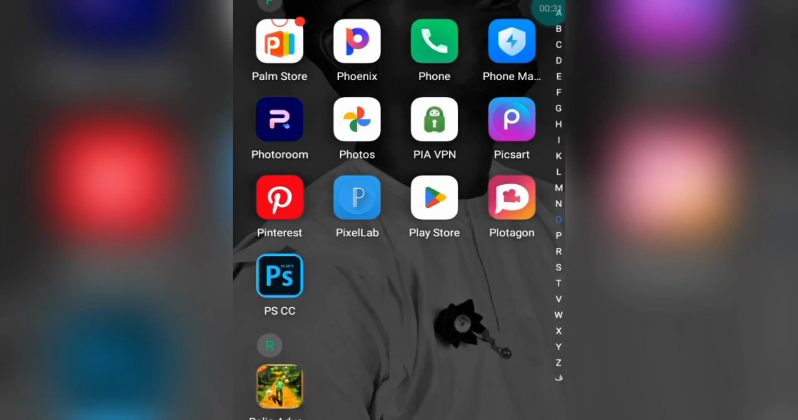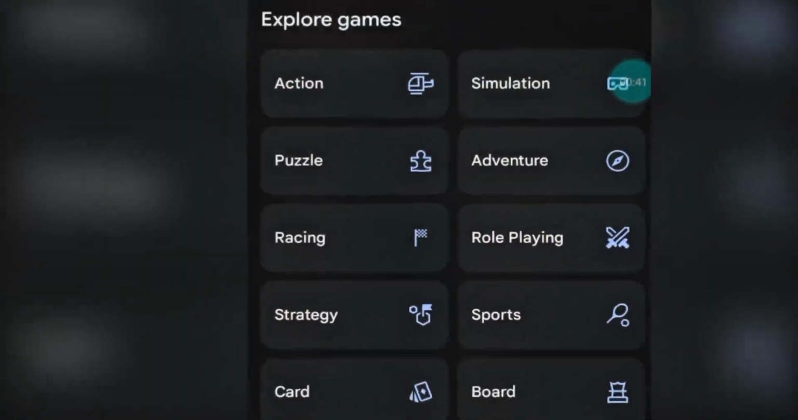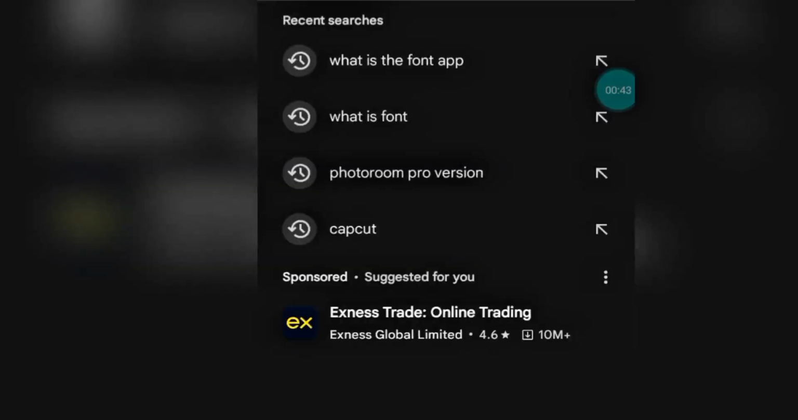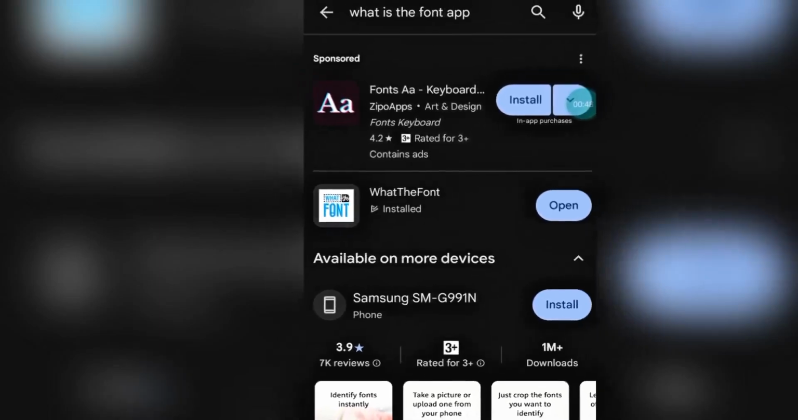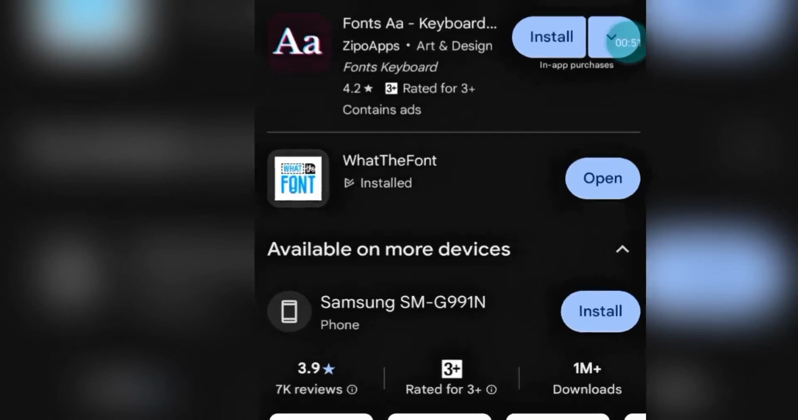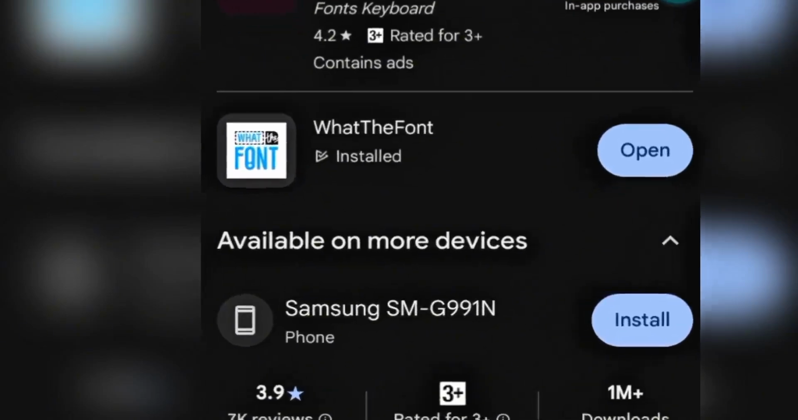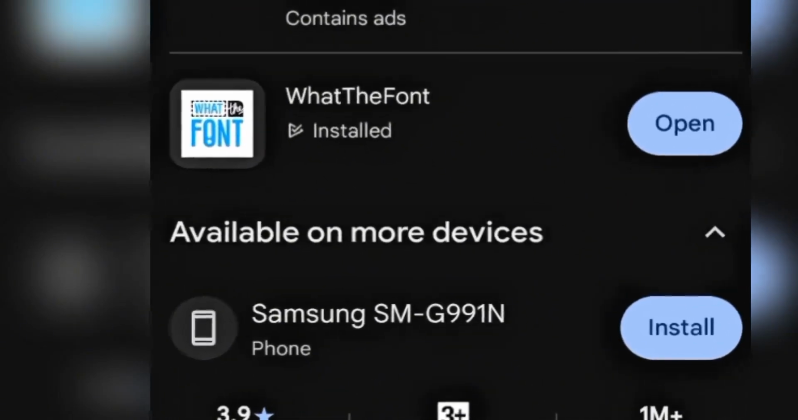Now, the application that we are going to use to discover or identify the name of any font is called WhatTheFont. Kindly go to Play Store and search for WhatTheFont. Now, you've seen it. That is the application, WhatTheFont. Go ahead and download it and also install it on your phone.